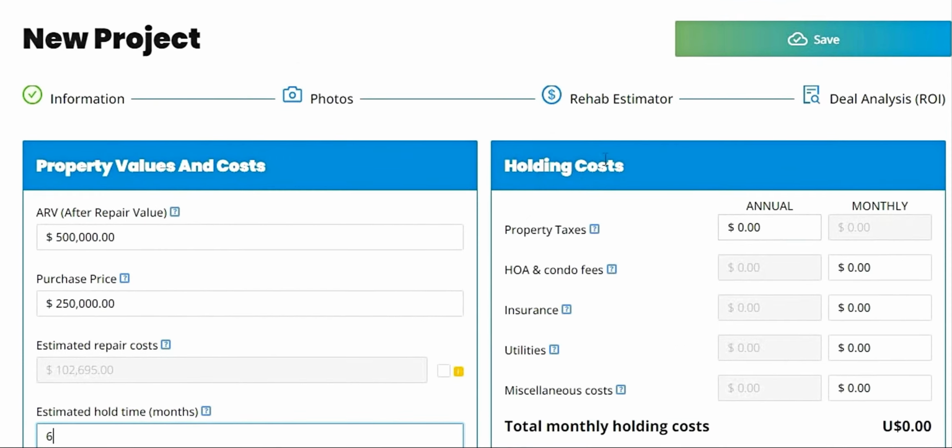In here, you're going to put in your holding costs. The property taxes, you can find this information in its public records. You can look at the county to see how much the taxes are, or you can just go here in Checkmate and look at the details of the property. It's going to show you the tax amount as well. For this property, let's just say the taxes are $4,000 annually. It's going to divide by 12 to give you the monthly amount.